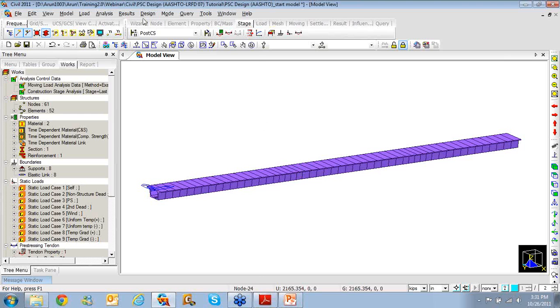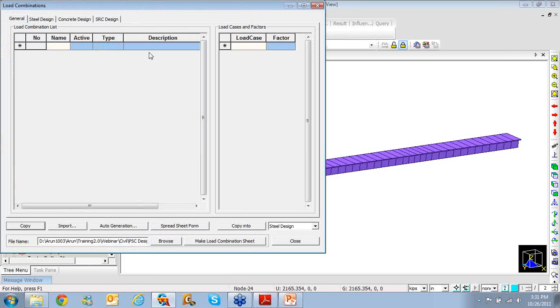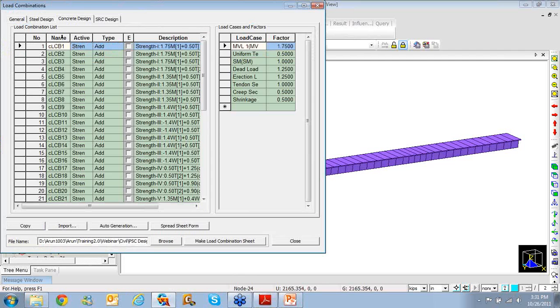One more thing while defining load combinations is that you have an option called active. Under active you can select, let's say if you don't want a particular load combination or some set of load combinations to be considered while designing, you can select those load combinations and check inactive. So basically when the program does the design, it will ignore those load combinations for checking.